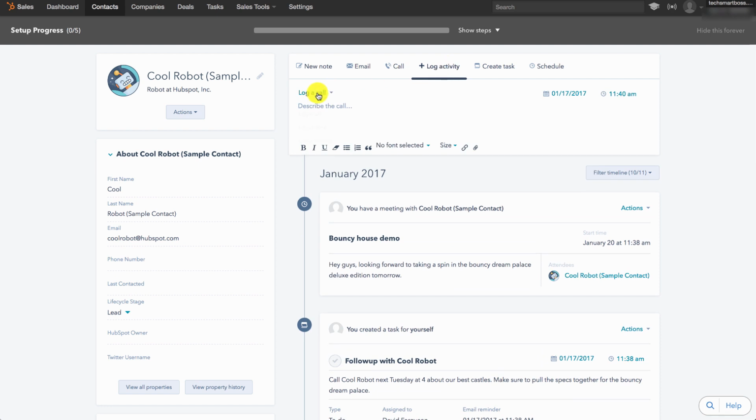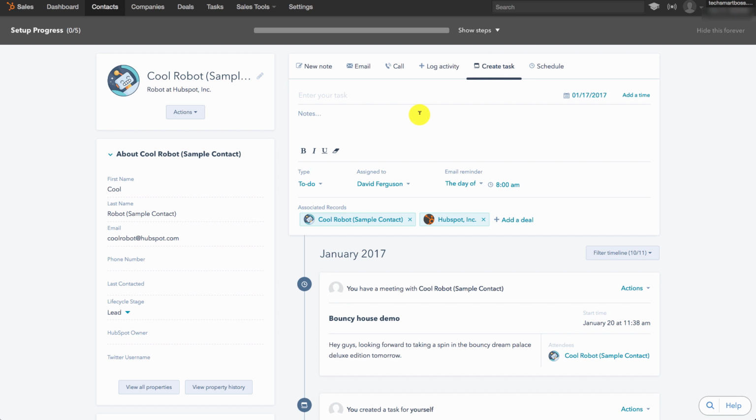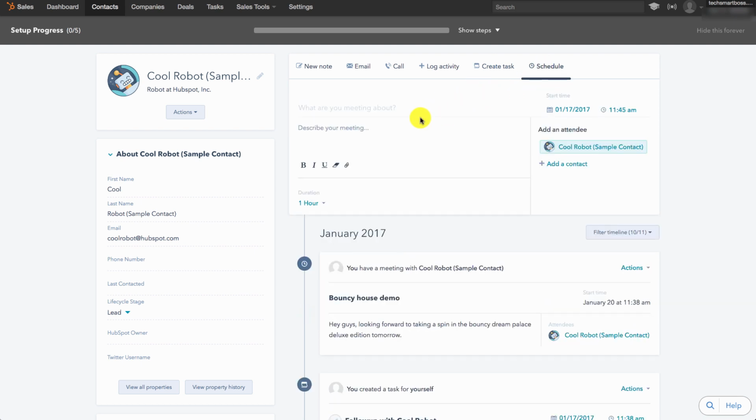But logging an activity, you can log a call, an email, a meeting manually, create your task, all those sorts of things. Schedule a meeting, and there's all sorts of integrations that you can do with your calendar for this as well. So pretty robust in the contact section. Let's start at the beginning here.